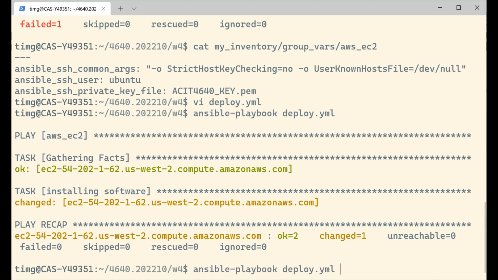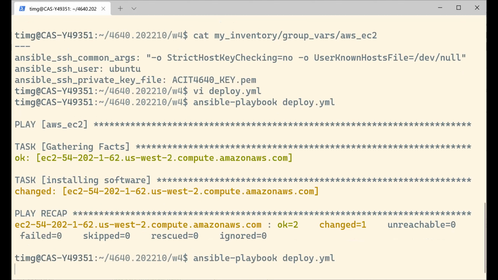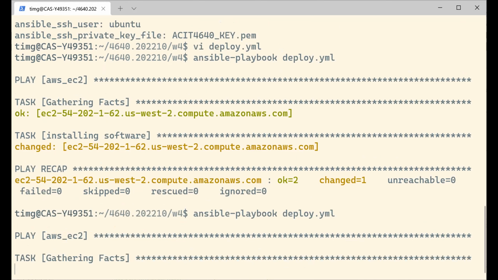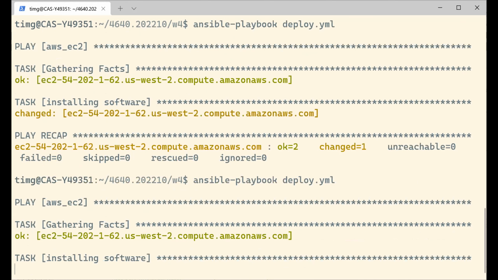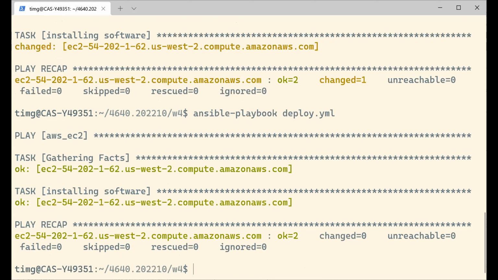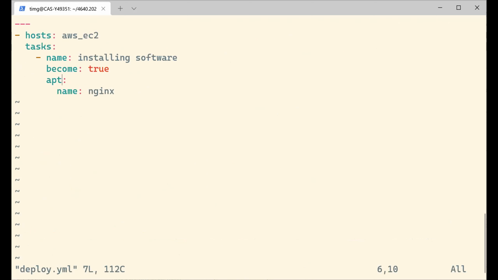The one nice thing about this is that the apt module is idempotent. So if you run the playbook again, the task will not change anything on the remote target because Nginx is already installed. So you get an OK back. So thanks to this become true, we've been able to run the task as root.